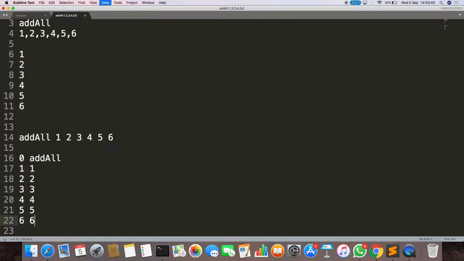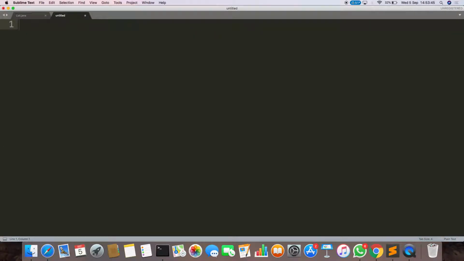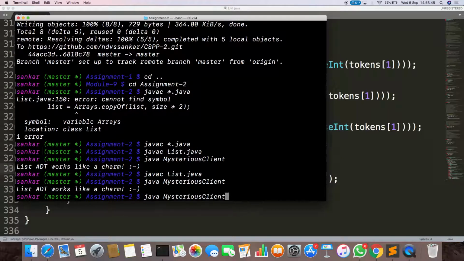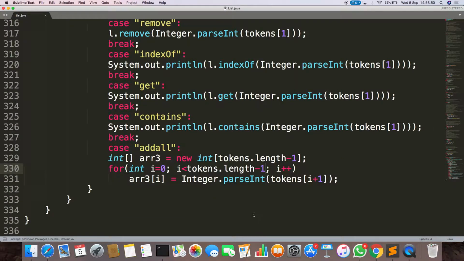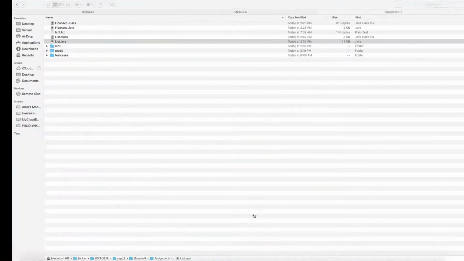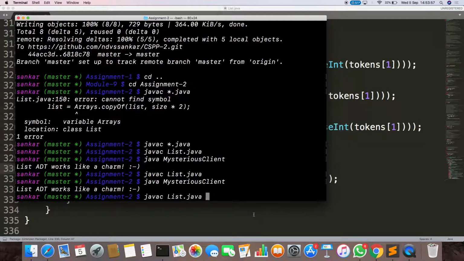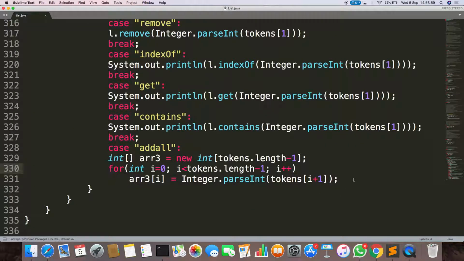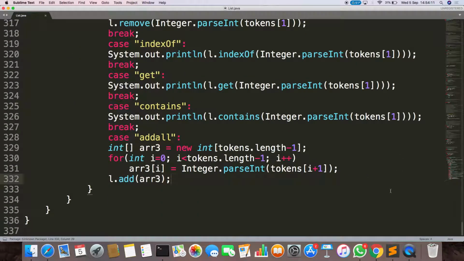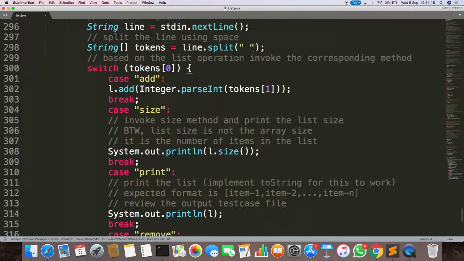So shall we test this with some of the test cases? What is the error? In the for loop, we have to add to the list. L dot add of the array, otherwise it won't add. Then you give break also, else we'll get that next time. There is nothing, so not a problem.